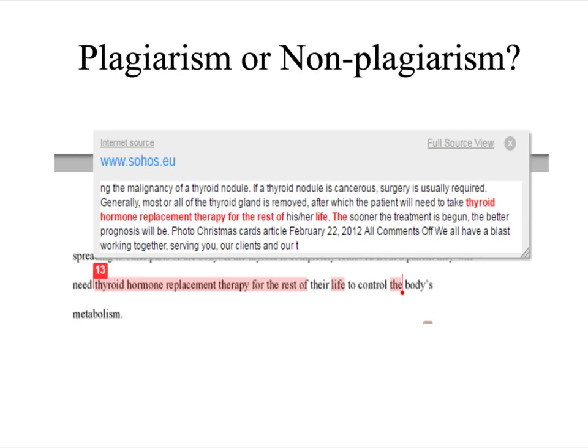Now, if you look at this area, we do not see quotation marks. We do not see in-text citations. Therefore, this would be considered word-for-word plagiarism. Now, let's talk about how you would correct this area. You have 2 choices. The first choice would be to add quotation marks and follow this statement with a properly formatted in-text citation. Additionally, you would add the source to your reference page.